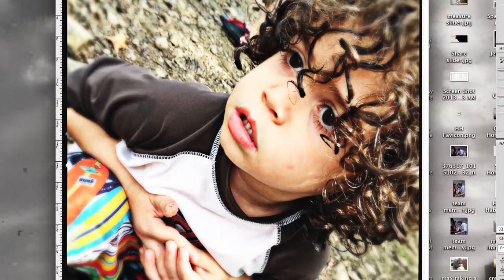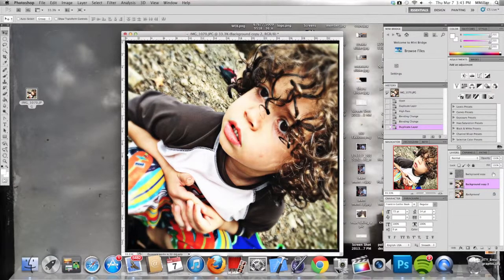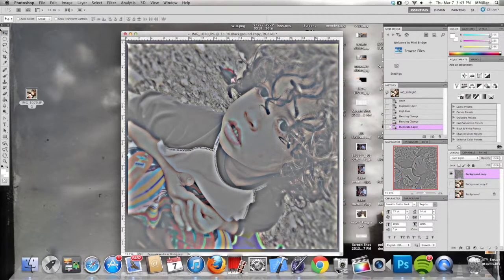So once I am in there, I'm going to duplicate the layer again. I'm going to turn off the background layer because you don't want to affect the first layer because you may have to go back and use it again. So keep that background layer locked and going.